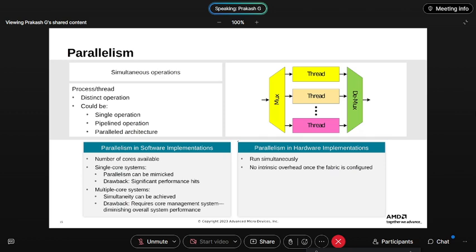So parallel architectures are structures where more than one operation is occurring simultaneously. Consider each process or a thread as a distinct operation. A process could be a single operation, or it might be a pipeline operation. A parallel architecture will have processes or threads, and each process can be a pipeline. Am I clear? A process we are using can be a single operation, or a pipeline operation, or even another parallel architecture also. That's also possible, right?